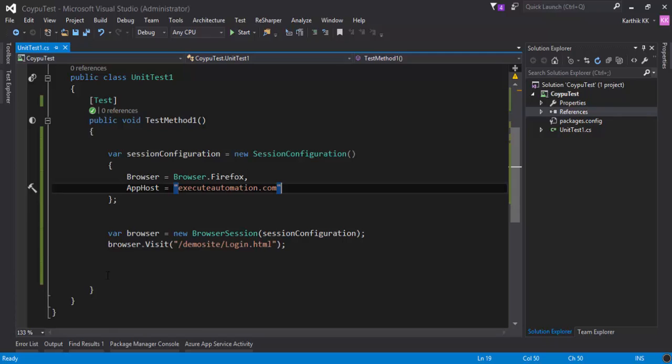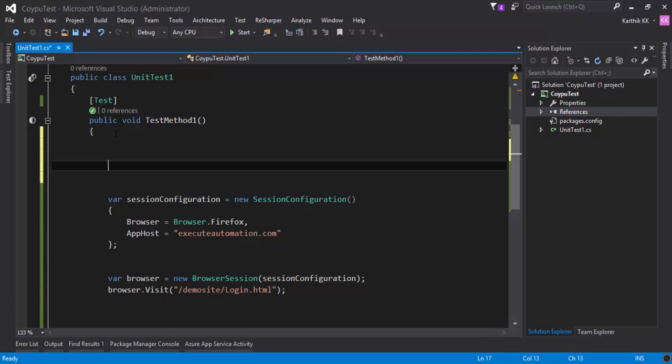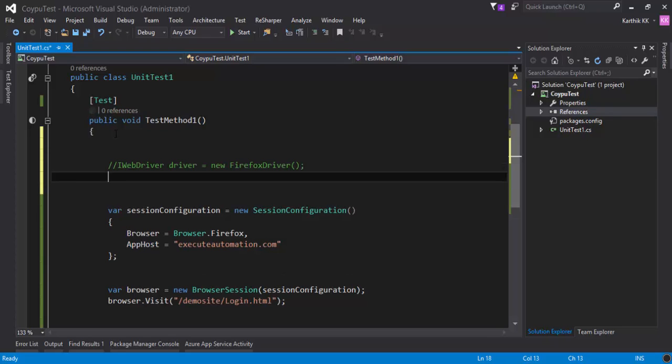Now just sit back and think about the code that we have written. In classical Selenium, without using the Coypu wrapper, what we do is: driver is equal to new Firefox driver. We specify the driver here, and then we navigate like driver dot navigate go to URL, something like that. Maybe the syntax is wrong, but I'm just typing it. And then you specify the URL of your website here, something like that, right?